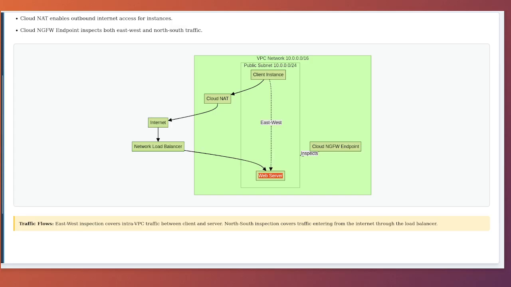We also have a client instance in the same subnet. This client serves two purposes. It generates internal east-west traffic to test intra-VPC inspection, and it generates outbound traffic that goes through Cloud NAT to reach external destinations. The Cloud NAT gateway provides outbound internet access for instances without public IP addresses. When we test north-south inbound traffic inspection, the client's traffic goes out through Cloud NAT and returns through the load balancer, simulating external attack traffic.